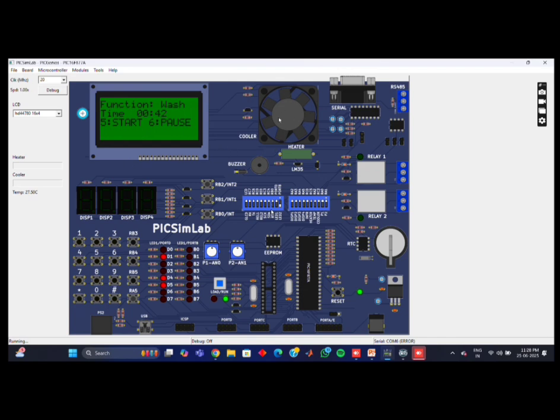So even the fan has stopped right now. To start it again or to resume it again, I have to press switch 5 in here. So let us press switch 5. See, now it has resumed again, and the timer has started decrementing again, and you can see here the function has become rinse. So it is now the time for rinse.